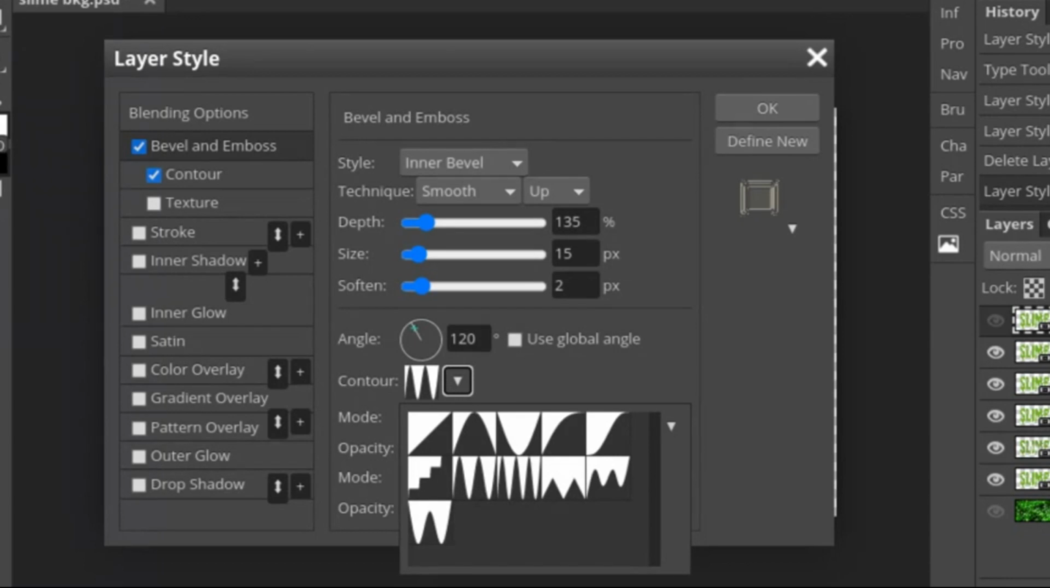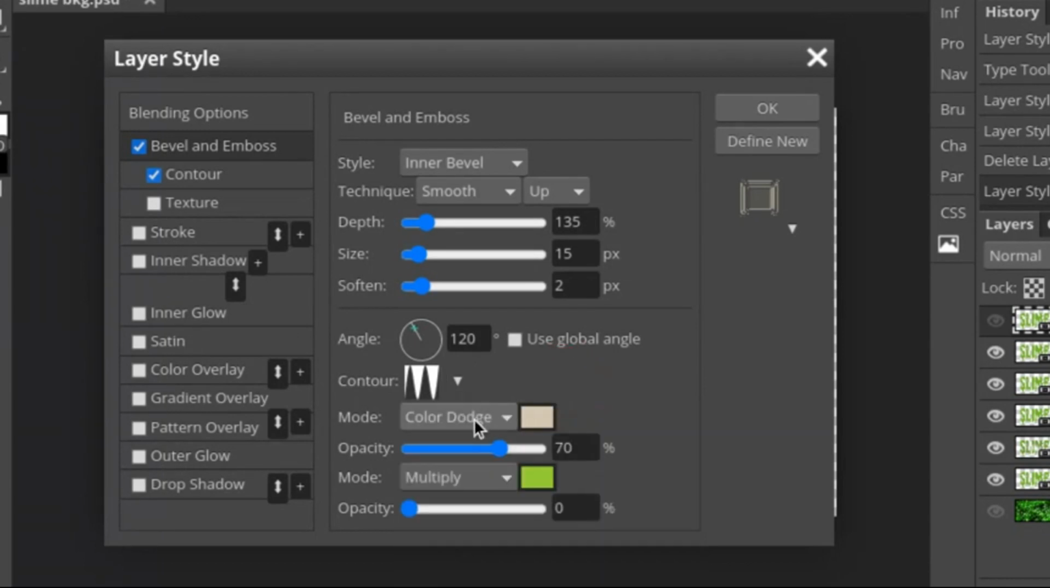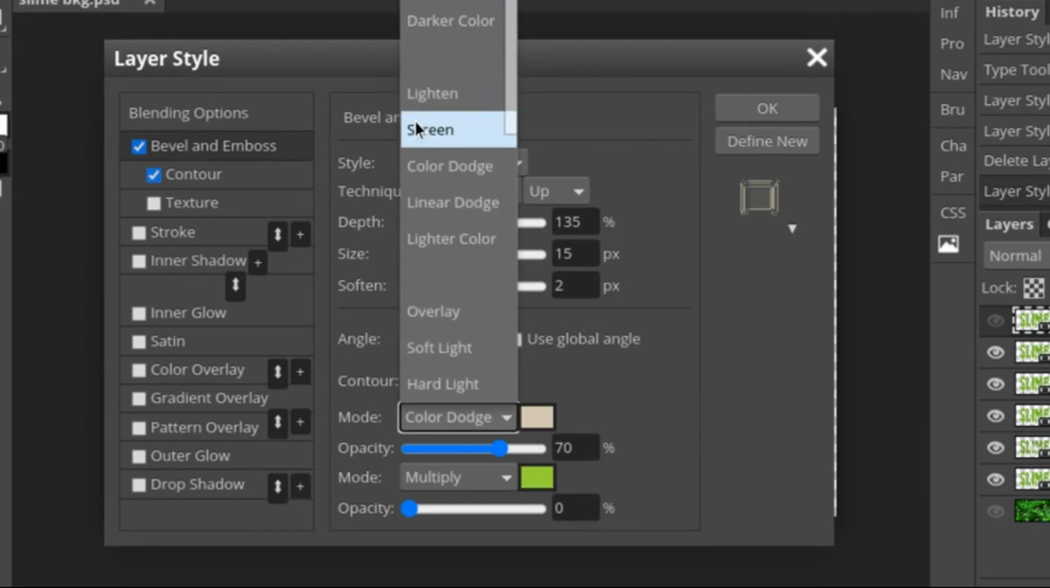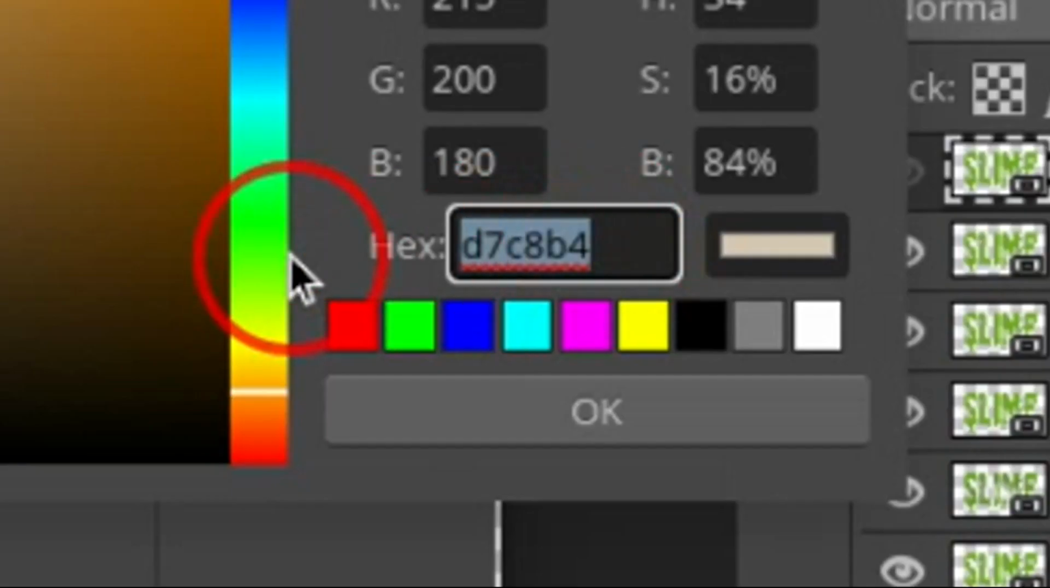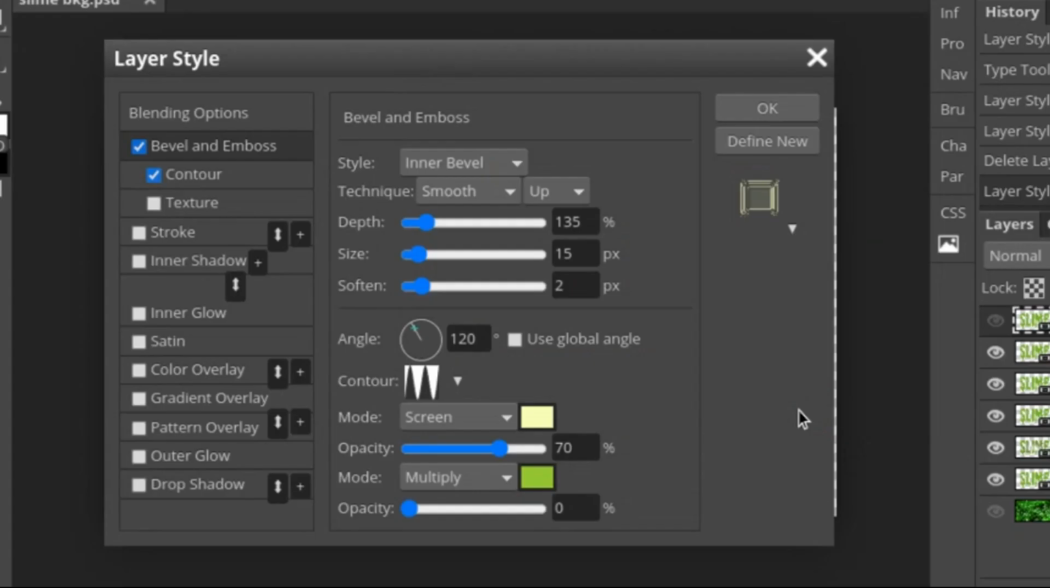And the first mode is going to be screen with a new color, a color of F9DB8. I forgot where D was on the keyboard. And then the opacity on this one goes up to 75. The shadow mode stays in multiply, and our opacity stays at 0. So it doesn't matter what color we have there.